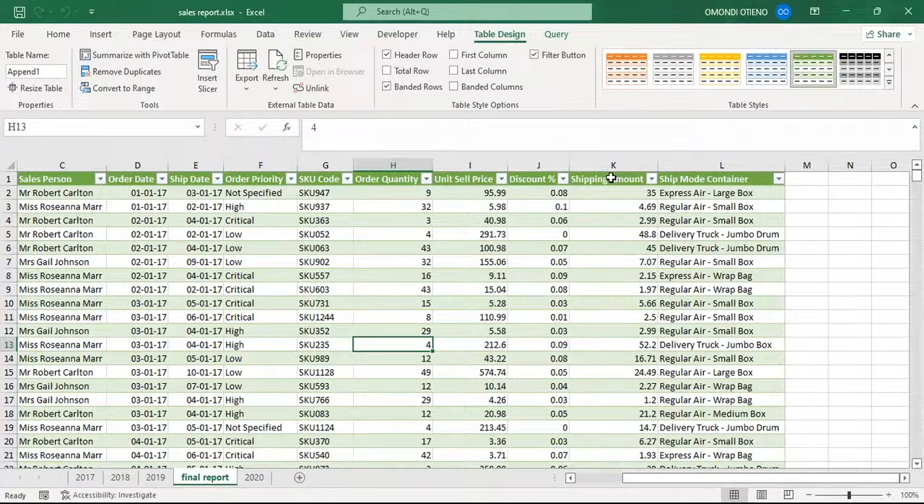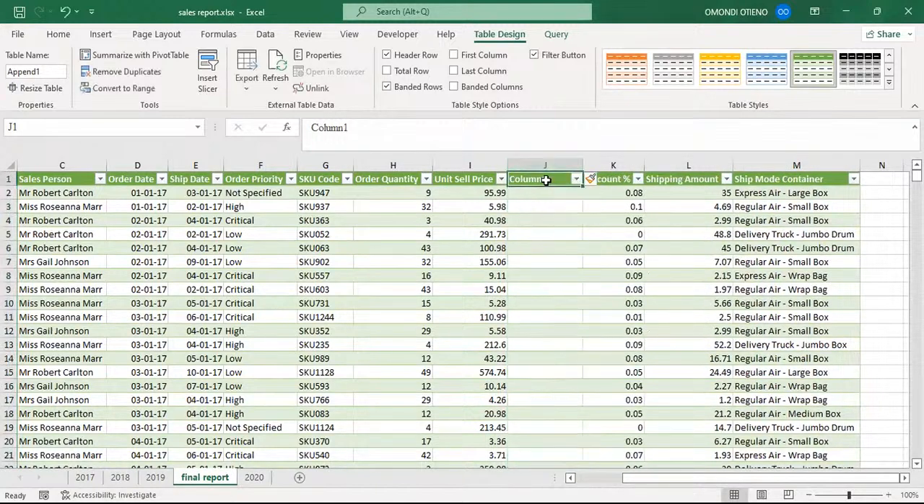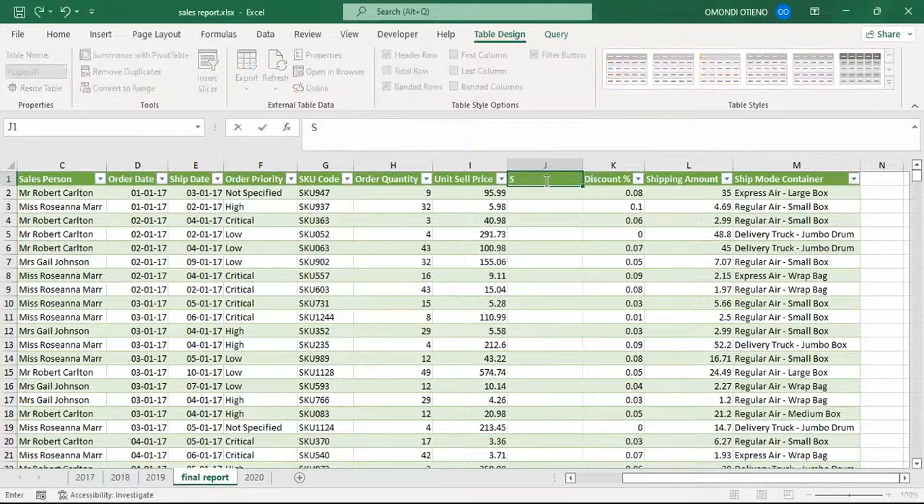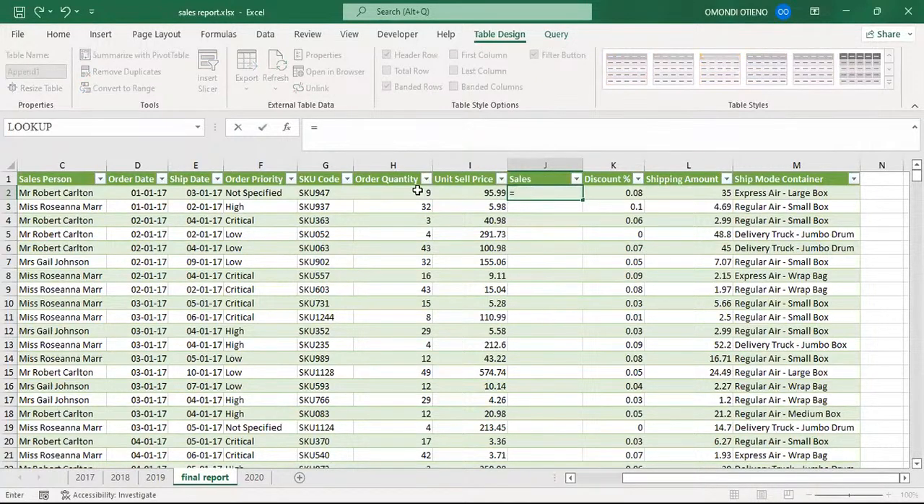So let's have our total revenue. And then we have discount. So having gotten unit sales here, we can get our total revenue. So we create a column there and call it sales. So how do we get sales? It is units multiplied by quantity.